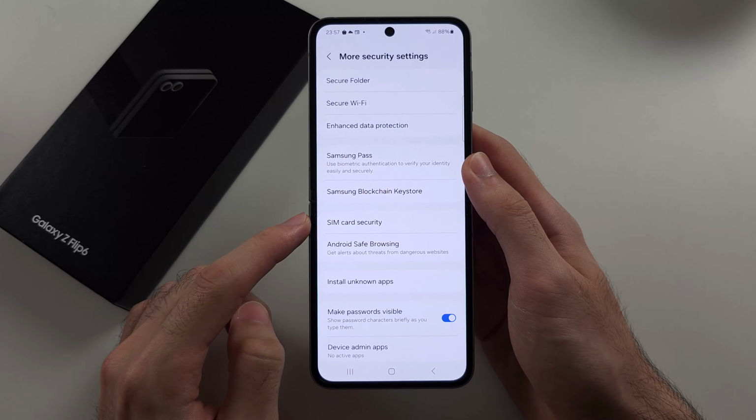If you're doing this for the first time, you will need to set a login for your secure folder. So I'll do this one. There we go. And I'll allow reset with my Samsung account for if I forget the secure folder login.